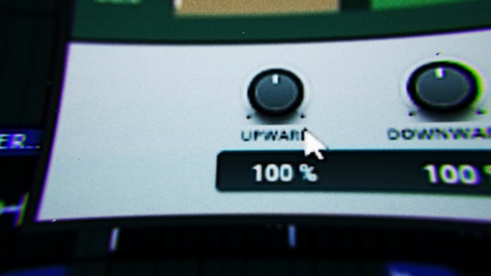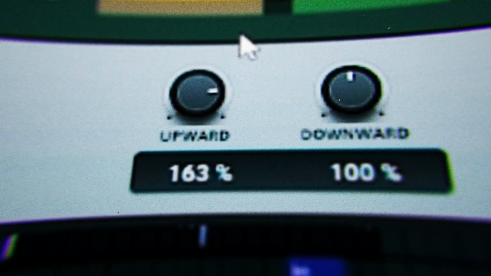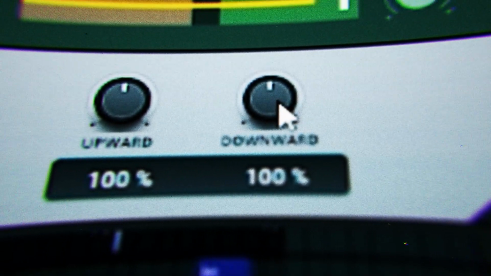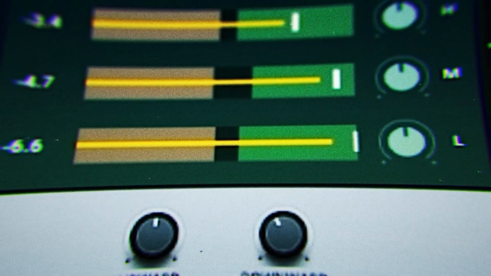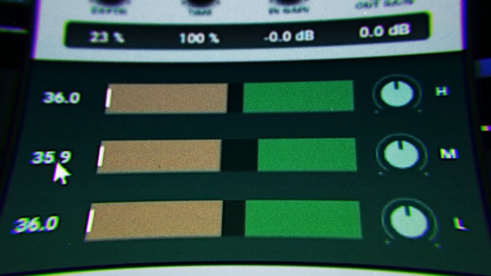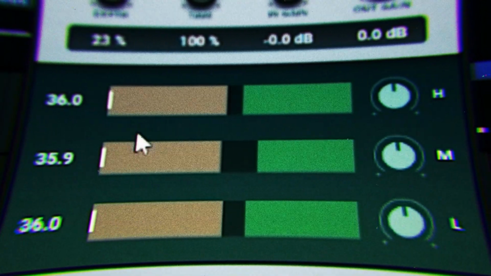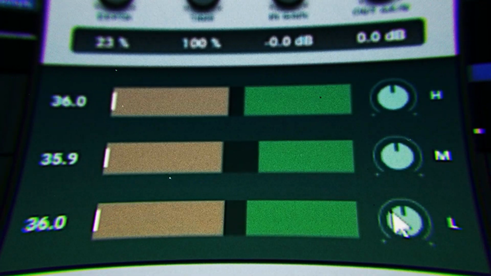Now we've got upward compression. This boosts the quieter parts of the sound. And downward compresses the louder parts, reducing the peaks. Now we've got these frequency bands. Each band has upward and downward compression, and you can tweak the amount of compression on each band. H is high, M is mid, L is lows.